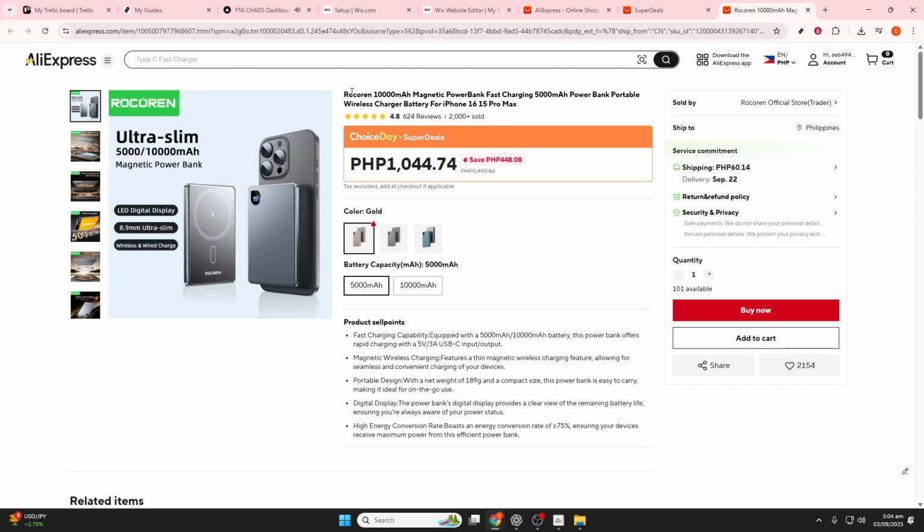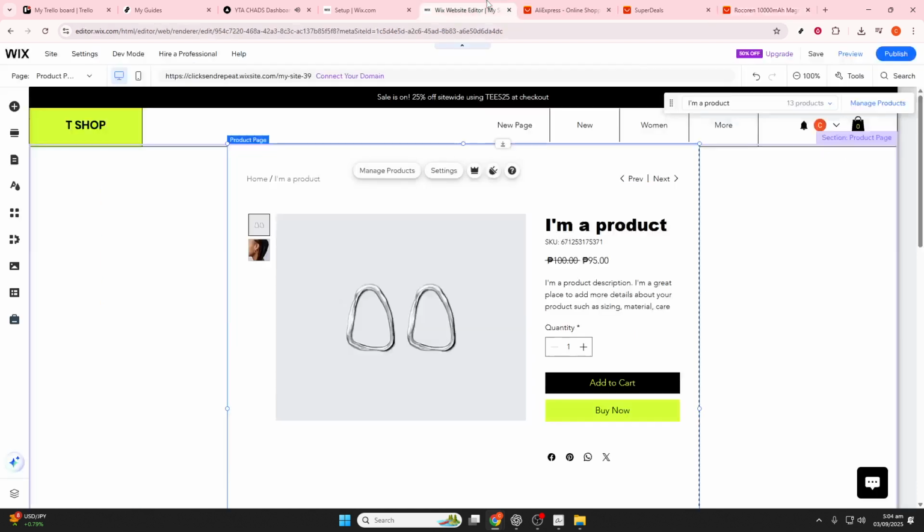As you browse, it's wise to choose a specific niche like gadgets, fashion, or home decor. Zeroing in on a targeted category aids in marketing and helps build customer trust. Once you've identified your products, return to Wix and click on Manage Products.